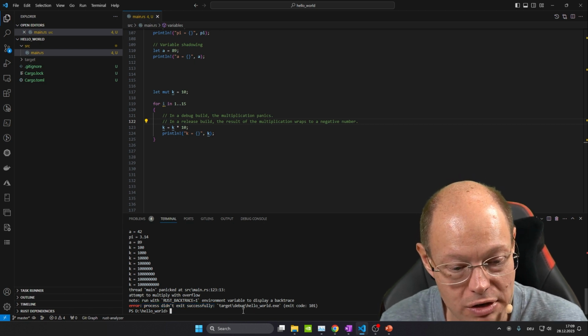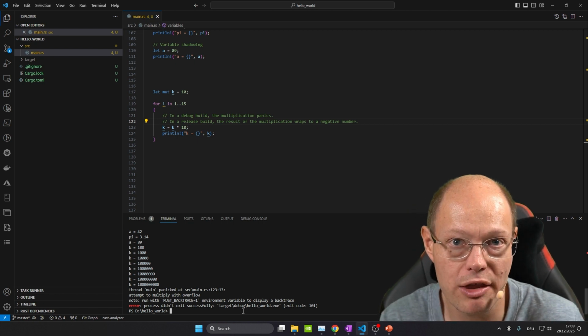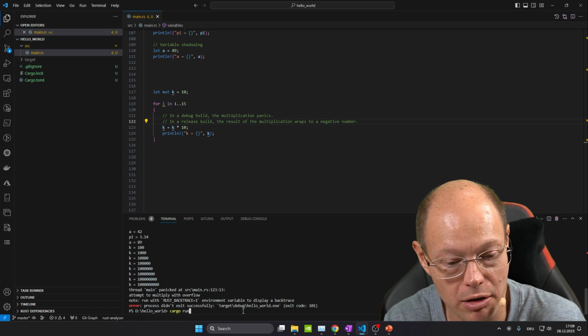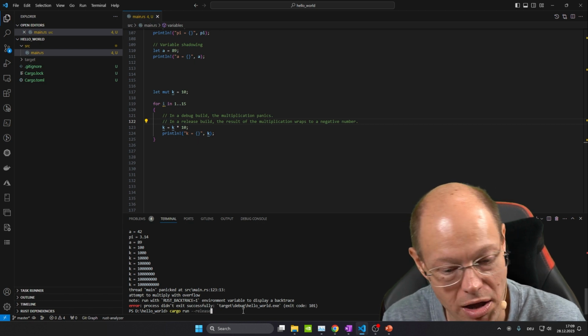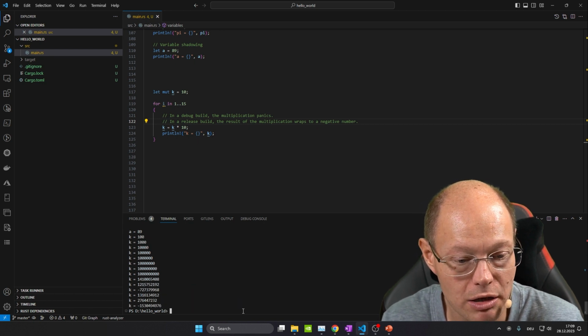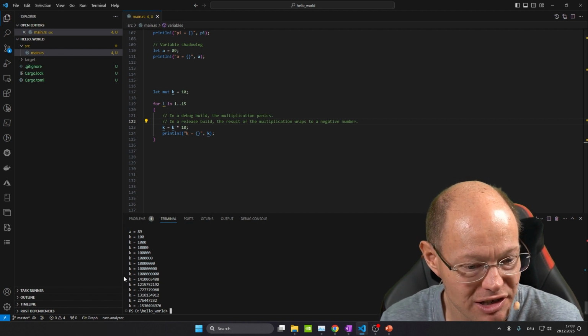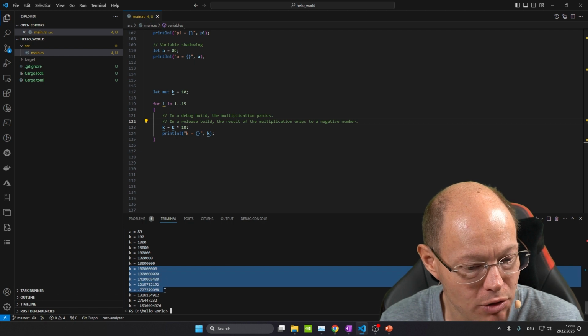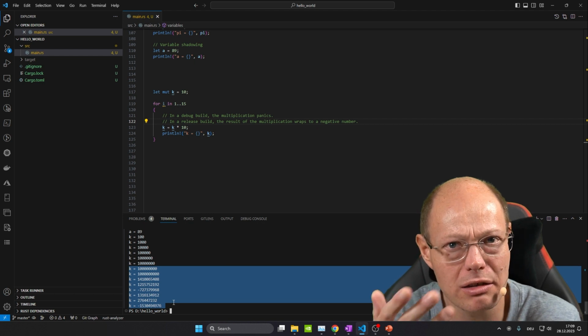When we run a release build, the multiplication just wraps around and returns a negative number as a result. Let's do a cargo run command, and now with dash dash we specify that we want a release build. As you can see, when we run our application now, no panic anymore, everything is fine, but you can see from the output your integer value just wraps around. Sometimes we are getting negative values, so we are just getting a different result.